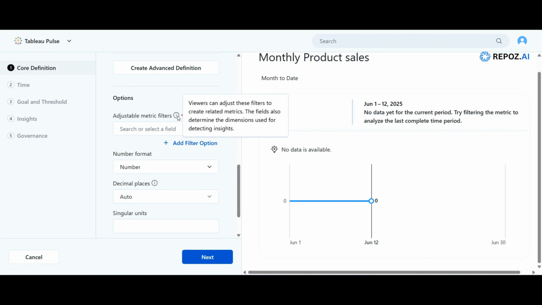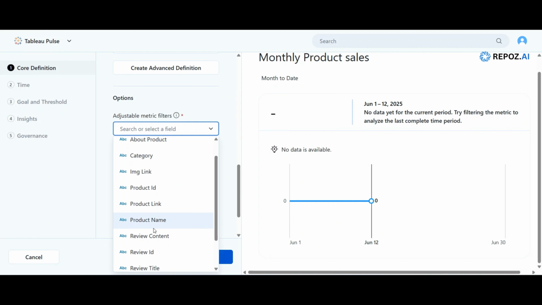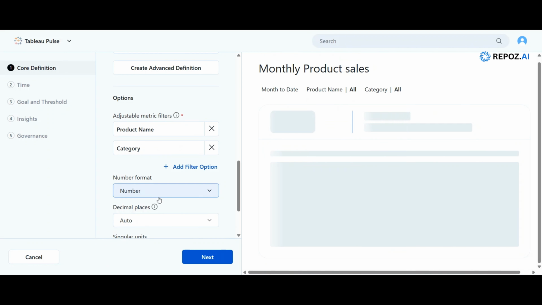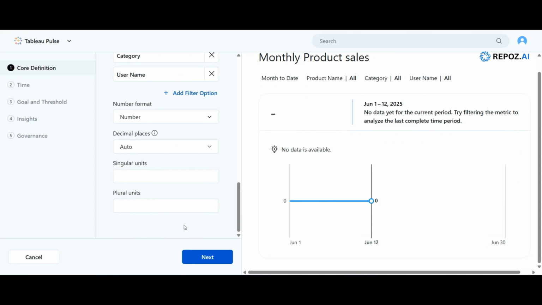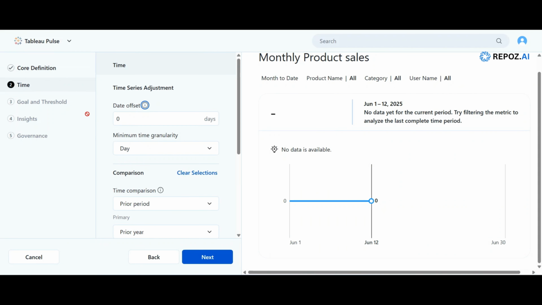Here you can specify adjustable metric filters. These allow users to interactively refine the alert. Select Next. Let's move to the Time section. In this section, you configure the time settings for your metric.